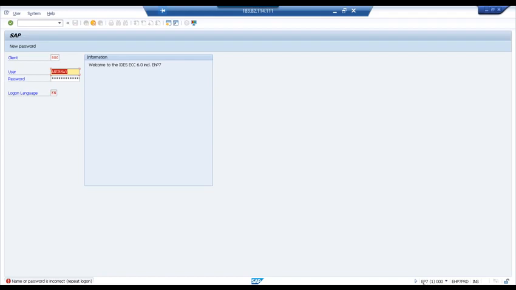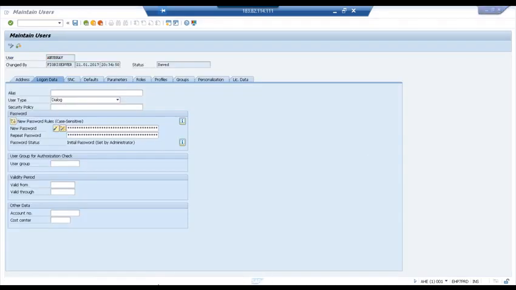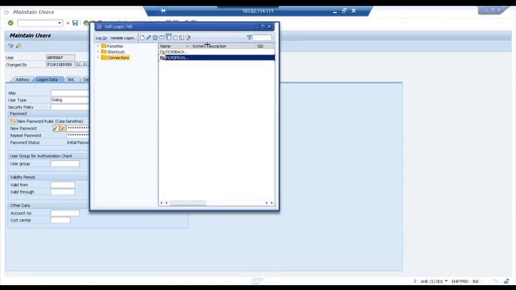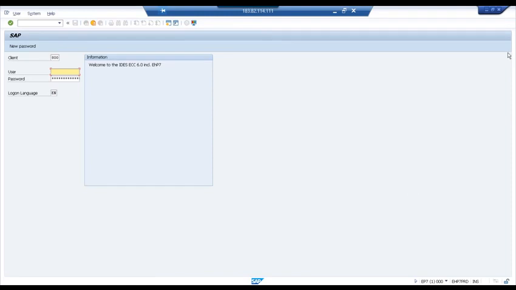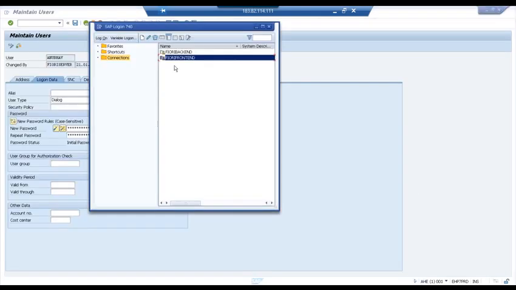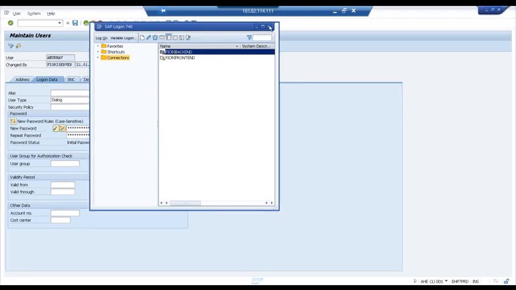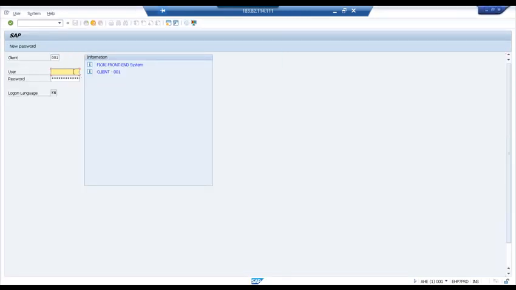See, I'm trying to access EP7, which is the backend system. My bad. I have to access the front-end system, which is here. In the front-end system I should log in, not the backend system. I think they have made a mess here. EP7 is launching. I think with the backend it will launch the front end. Yeah, they've made a mess. So this is the front-end system.